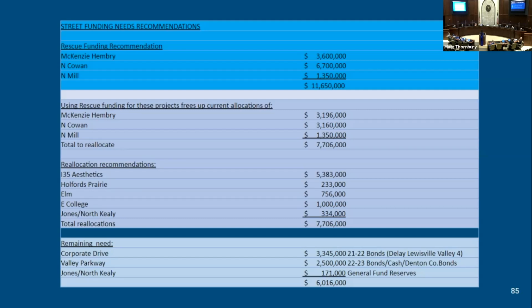So one of the first things we looked at, he talked a little bit about having to utilize that funding in areas of the town that do the most good for lower income or census tract areas that really will do the most benefit in our community. So we overlaid the CDBG spending areas in the past as well. I talked about the census tracts, and we came up with these 3 streets, the McKenzie-Hembry project, the North Cowan, and North Mill. All 3 of these projects, if you look at the total funding for the entire projects for all 3, is $11.6 million.